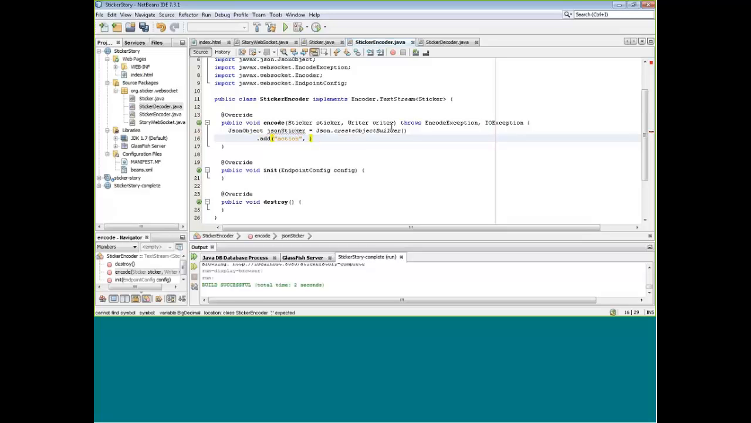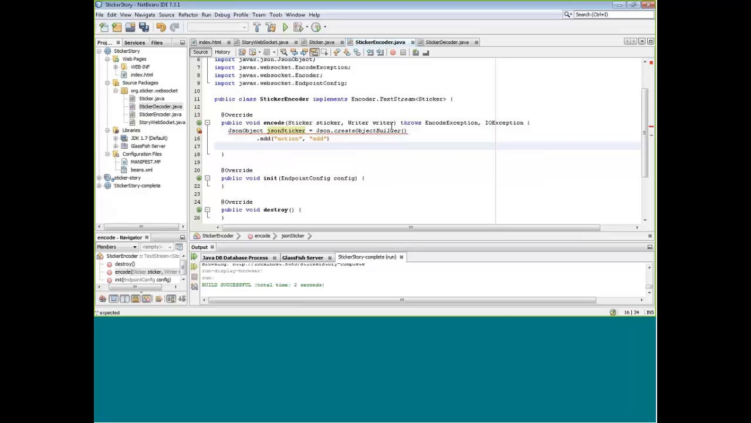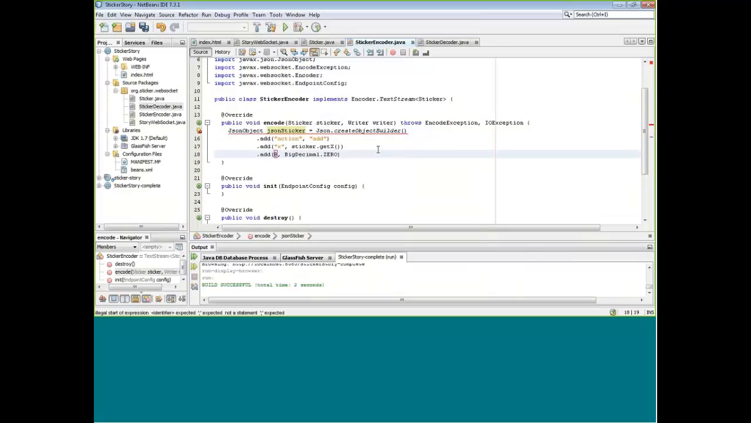So you have to add properties to this JSON representation. This is actually an arbitrary property just to show you how easy it is to add properties to this object. The action that has been executed is a sticker, and by default it's just an add. But let's add some other properties that actually come from the sticker object over here. What if I send first the coordinates? I will send the x coordinate, sticker.getX, and then I will add the y coordinate with sticker.getY.